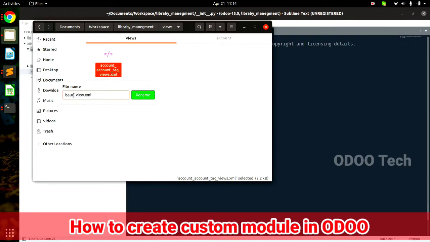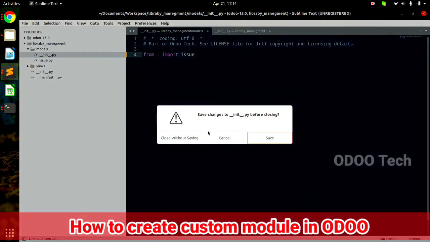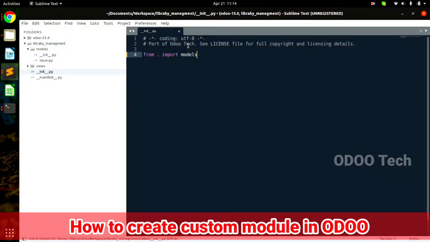It is not compulsory, you can give anything you like, but it is a very formal practice to avoid errors in the future. And also in the future, whenever we change anything, we can easily understand that okay, this is an issue related file and the views are here. Then save in that manner. I'll close both the init files from here and save both init files.